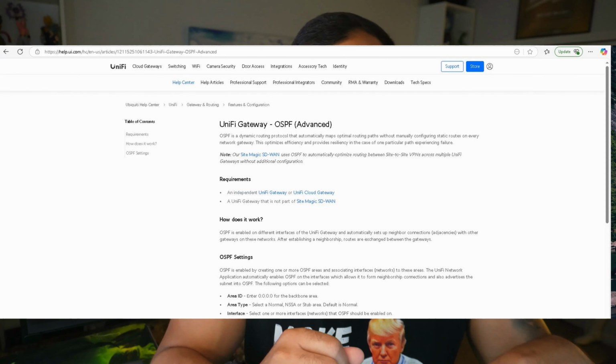Yes, UniFi supports OSPF, kind of. And in this video, I'm going to show you how to configure OSPF on a UniFi Dream Machine router. But before you go turning your Dream Machine into an enterprise core router, there's some things you're going to want to know. There's a few catches, and I'm here to make sure you don't fall on your face first.